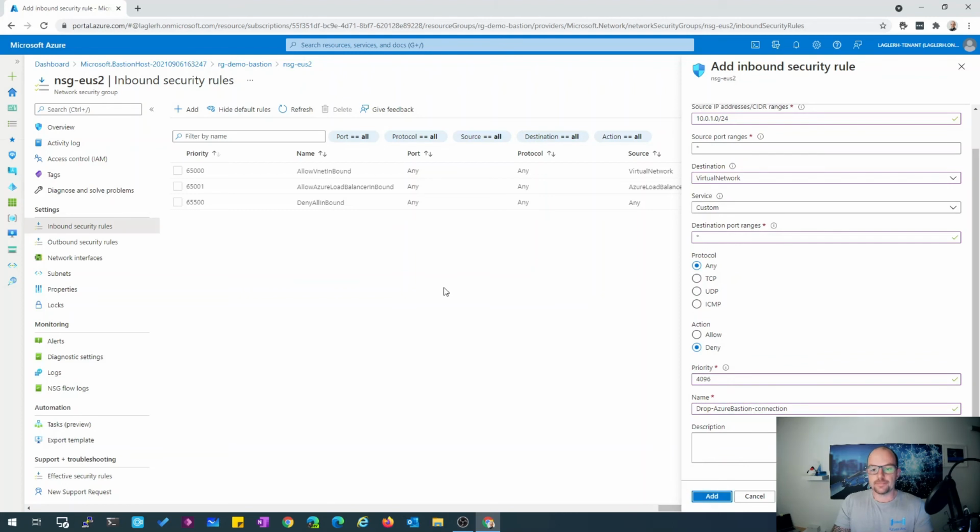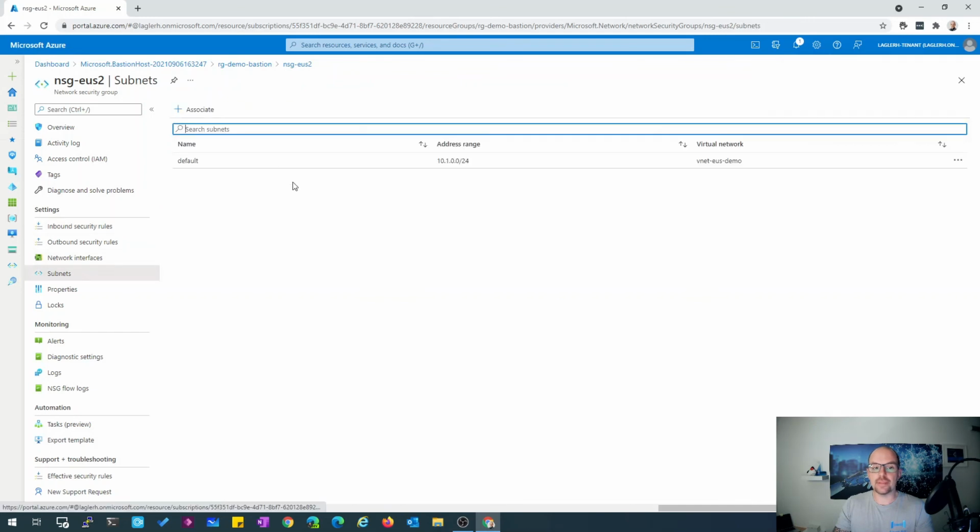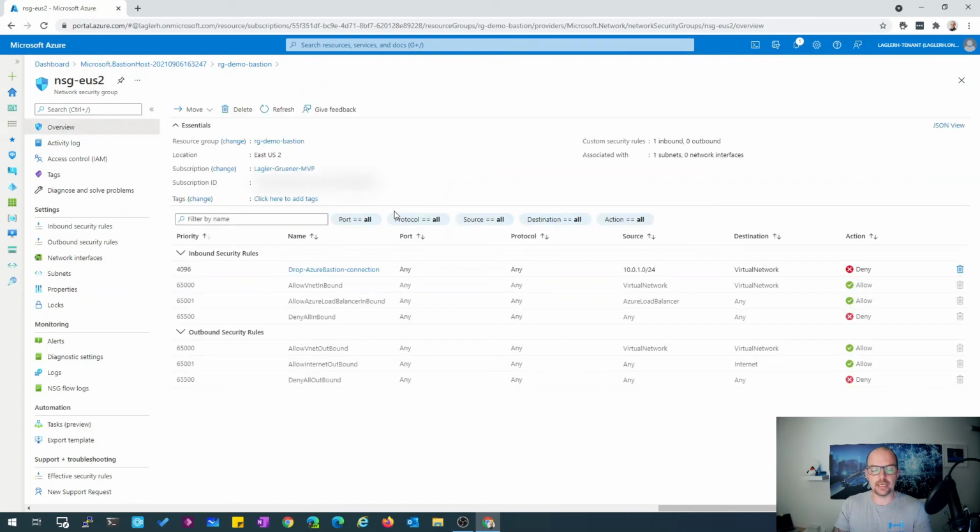Click on add. Now we have to wait a few seconds. The network security rule will be added to the network security group, and it will be published to the VMs which are in the default subnet. So it will take a few seconds, and then we can test it again, and we'll see what happened.